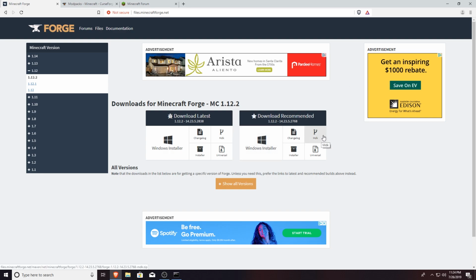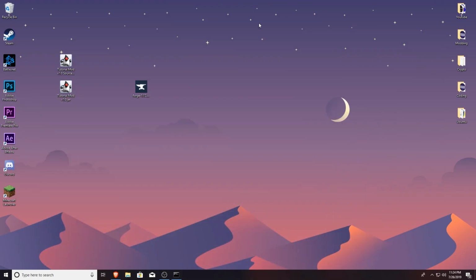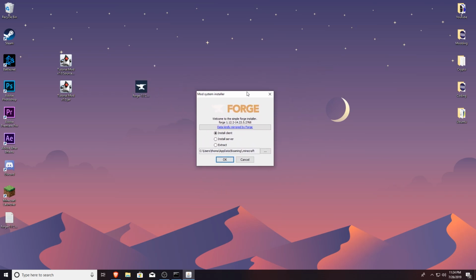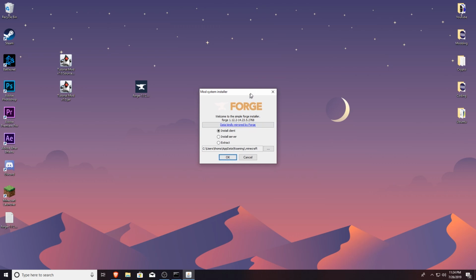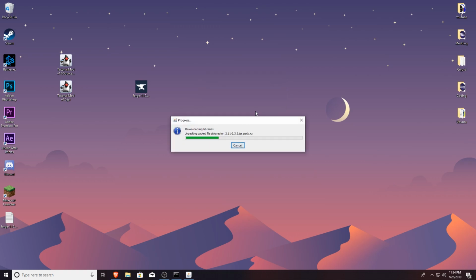And instead of the MDK like we downloaded in the first episode of this series, we're going to download the installer. So click whatever platform you're on. I'm on Windows, installer, desktop, save. I've already done that though. Once you've done that, on your desktop, double click the Forge icon, and you'll get an installer. It used to be really hard to install Forge back in the day, but it's super easy now. So just hit OK to install client, and it'll unpack everything.